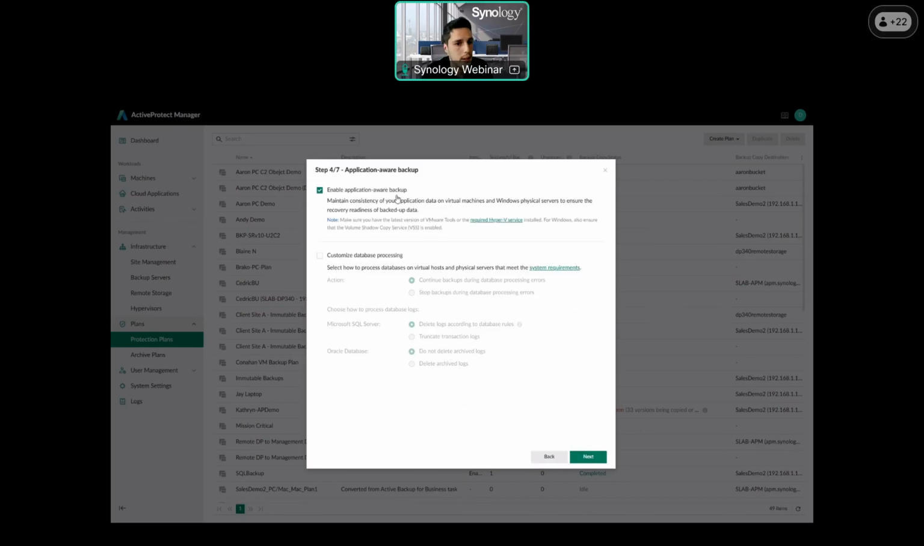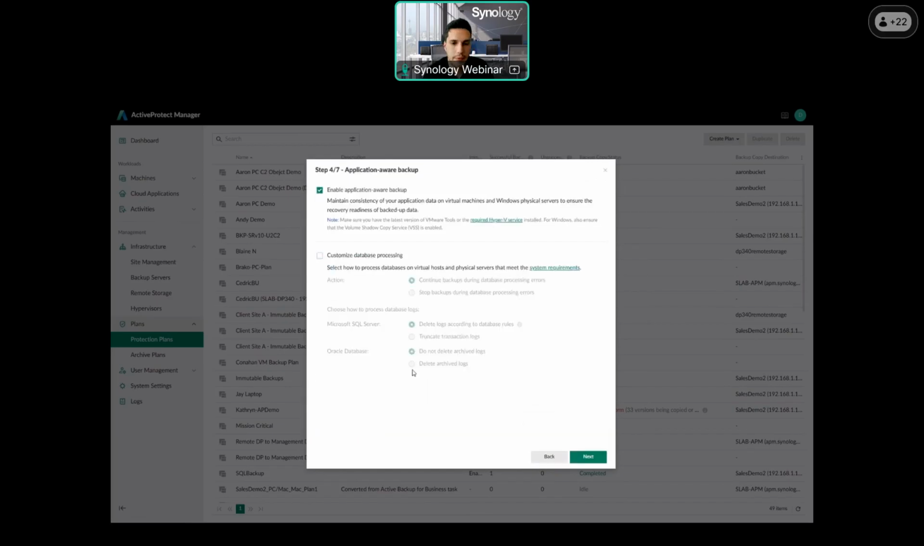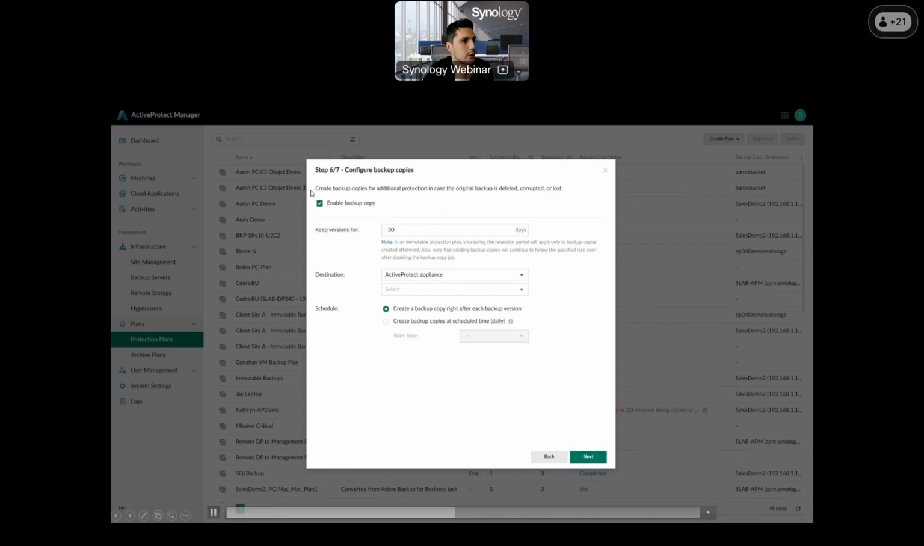We click on next. And in the next step, we enable application-aware backups, which work with technologies like VMware Tools, Hyper-V services, and VSS. We can also configure special processing rules for SQL and Oracle databases. And we will move on to advanced settings. And we can enable backup verification, which tests the backup by booting a low-res video image. So you can customize these settings for Windows servers as well. Then we can enable backup copies in the next stage. So here we enable backup copy.